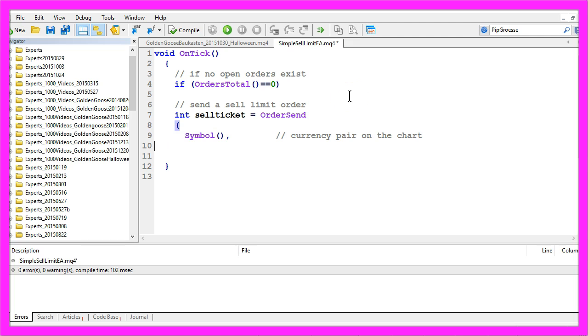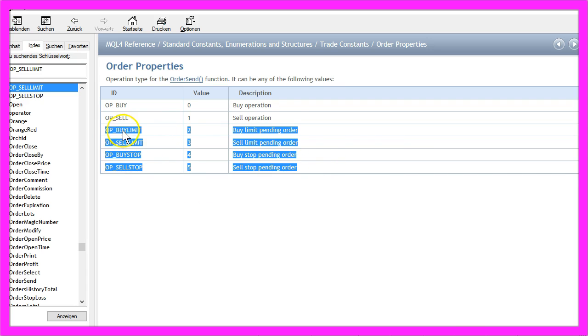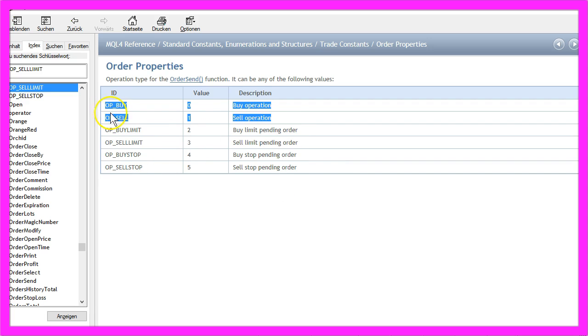In the second parameter we say that we want to trade a sell limit. That is done by using the constant OP_SELLLIMIT. If you mark this constant and hit F1, you will see that there is also a buy limit, a buy stop or a sell stop. These four constants here are used for pending orders, while OP_BUY or OP_SELL would cause a direct order.